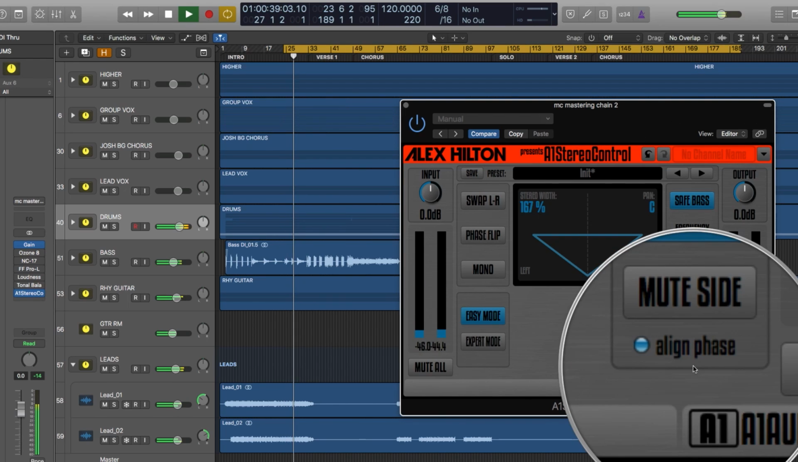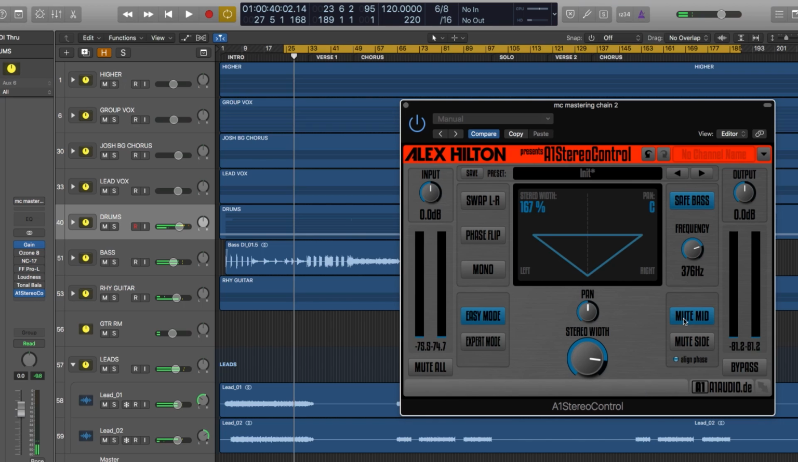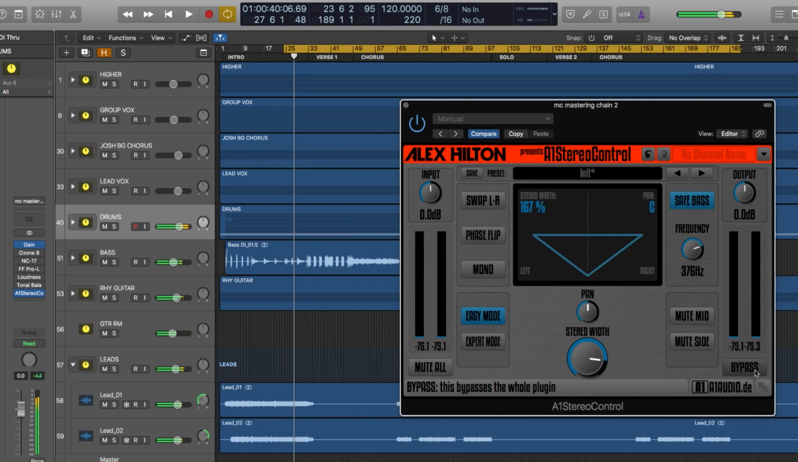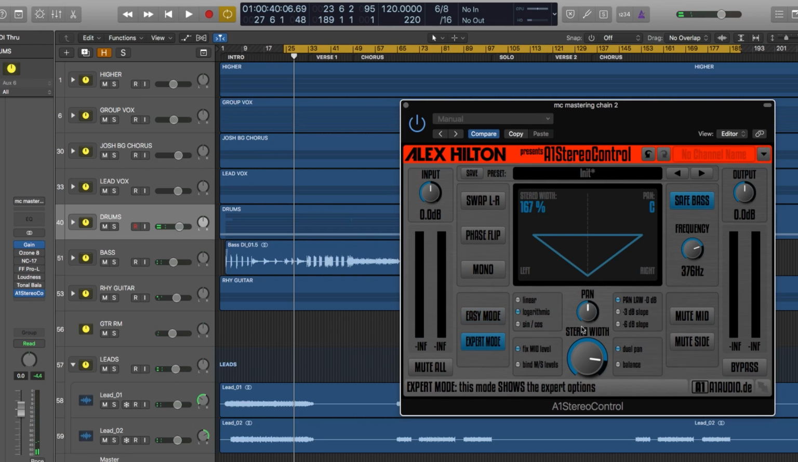And you can choose to phase align the side content while you have the mids muted. It doesn't actually take effect when you turn the button off. Then you can choose to mute the sides so you can just hear the core material in the center. Then you've got input and output controls. You can mute everything, and there's a latency-free bypass here as well. There are also some expert controls, but I won't really get into those too much.